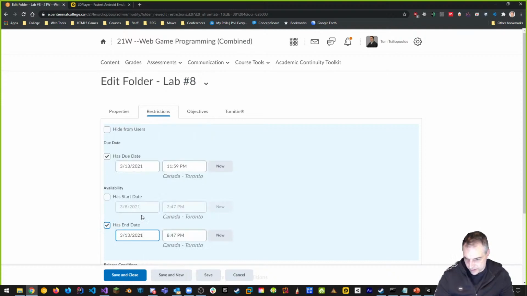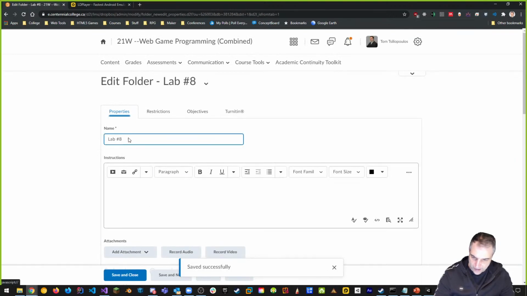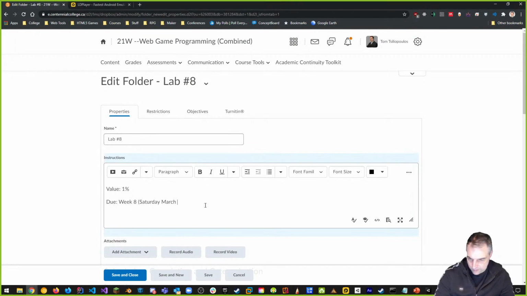And for lab 8, we need to make mobile touch function. That's something that we need to make, and mobile touch is one of those things that we want you guys to make work. So that is lab 8. Again, this is worth 1% of your final grade or so. It's going to be due week 8, that's Saturday, March 13th, 2021 at midnight.